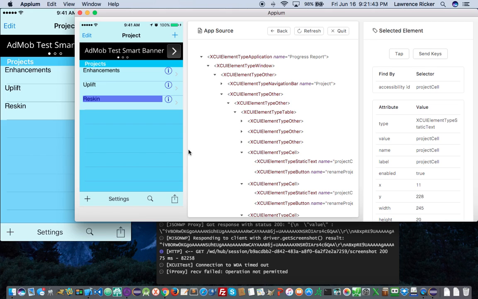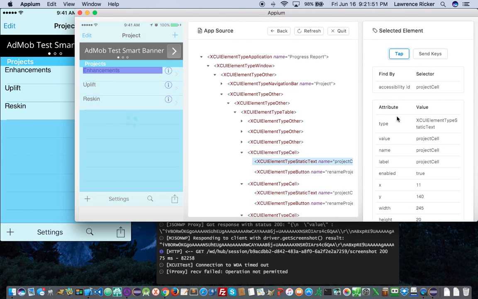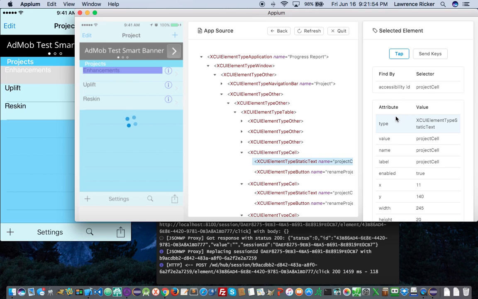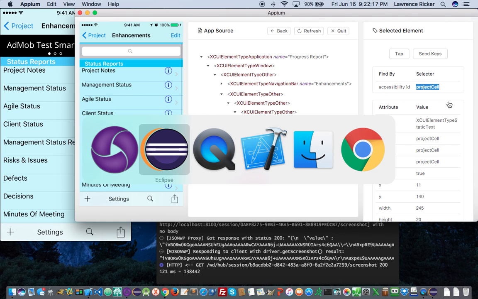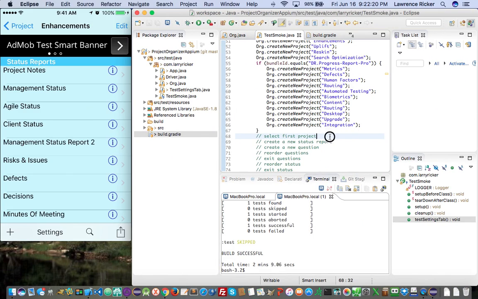Kind of makes me curious. If you click on project cell, which one does it click on? Well, you do that, it's going to work the enhancements. Yeah, that opened enhancements, which you expected because the cursor was actually on it. But if you do it programmatically, what's going to happen? Well, let's just program it and see what happens. And I wonder if there's a way to disambiguate between the multiple projects. But we'll work this out.